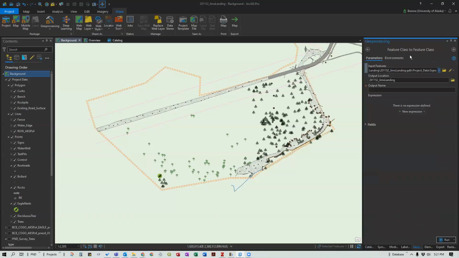I told you there's a lot of tools that are named differently in where you access them in ArcGIS Pro versus the actual toolbox that opens. So that's another way to get at the same exact tool that we just used.